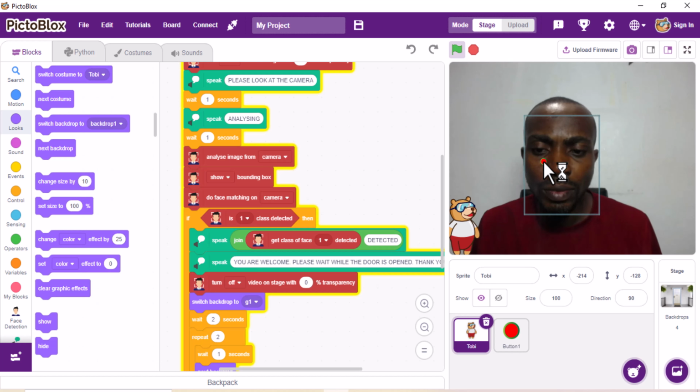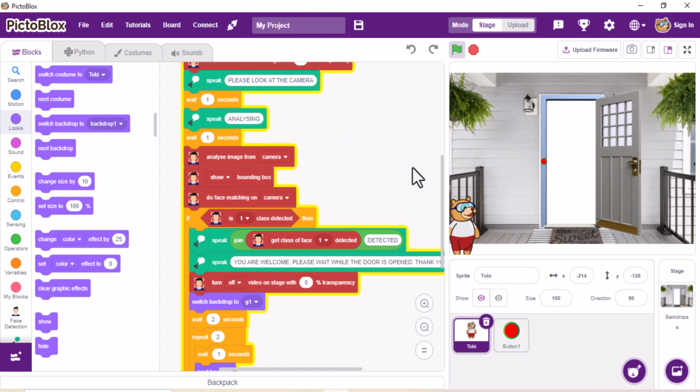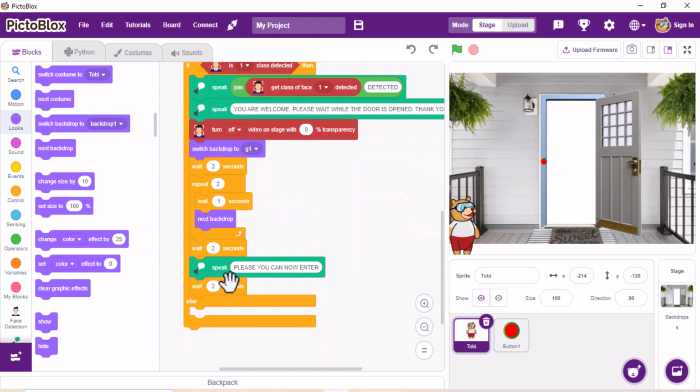Chinedu detected. You are welcome. Please wait while the door is opened. Thank you. Excellent. So we're expecting the door to open. Can you see that? Please, you can now enter. It says you can now enter. So our code works perfectly well. So we're going to stop it.